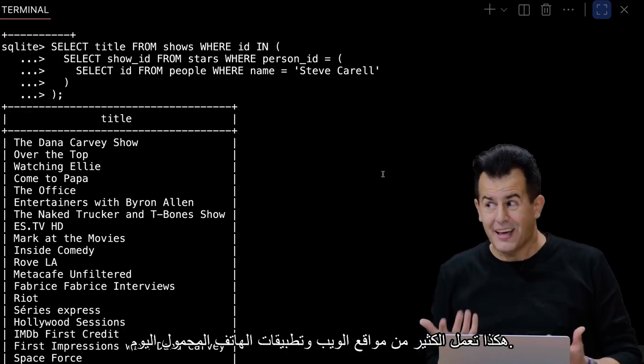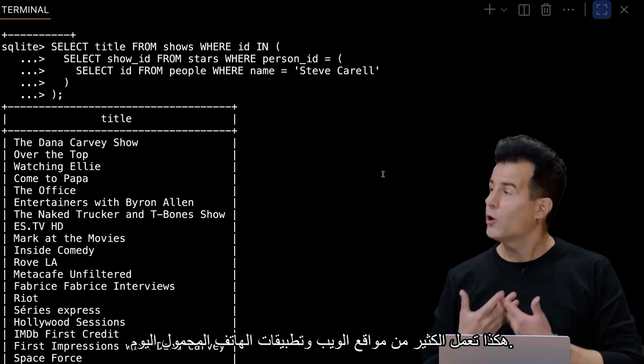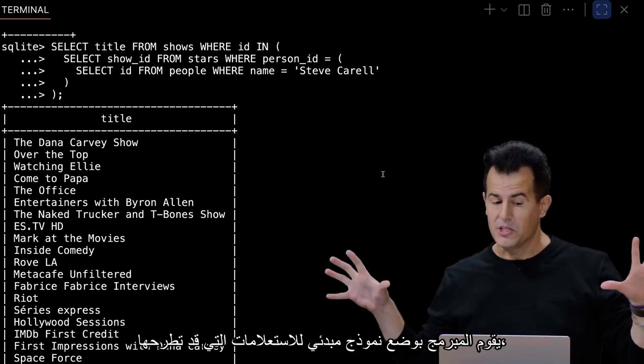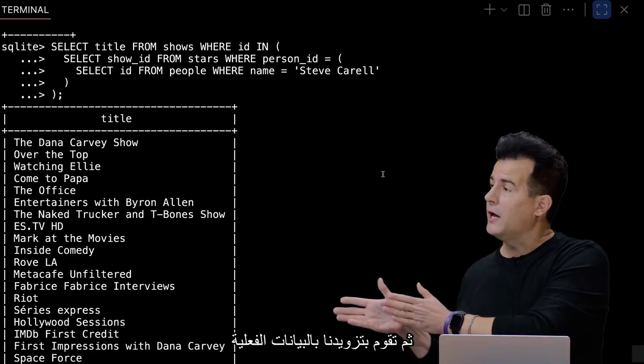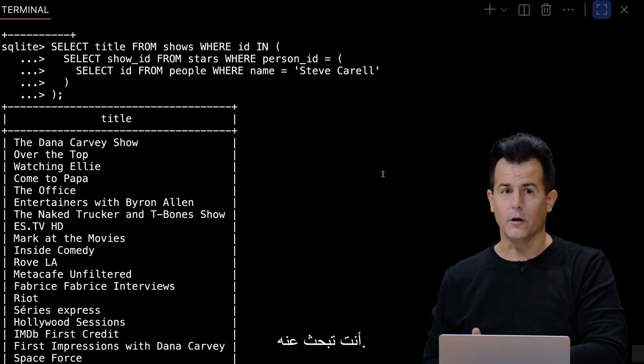So this is how a lot of today's websites and mobile apps are actually working. The programmer comes up with sort of the template for the queries you might ask, and then you supply the actual data you're searching for.